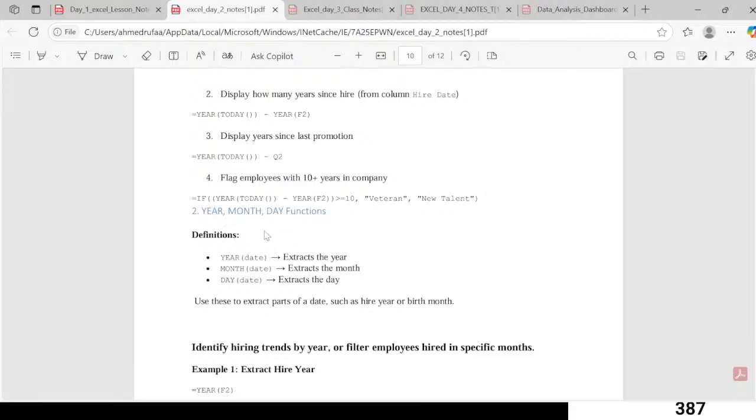Number 2, we have year, month, day functions. So we just did it right now. When you want to get the year, you just put the year before the date and it will give you the year, right? When you want to get month, you put month before the date and it will extract month. Same thing with the day. So you put day before the date, it will extract the day. Okay.